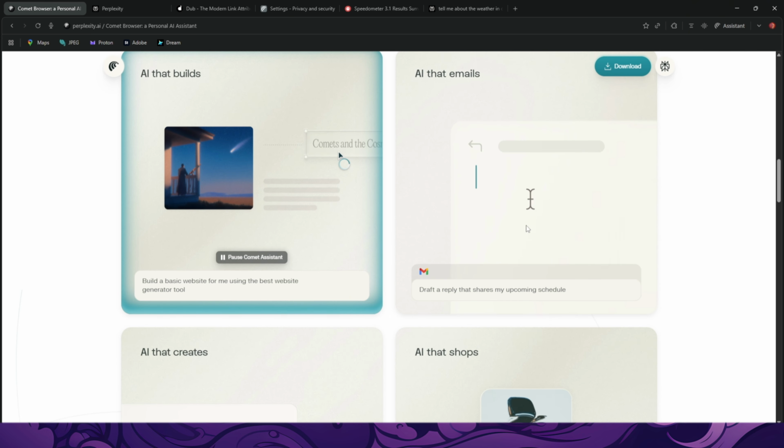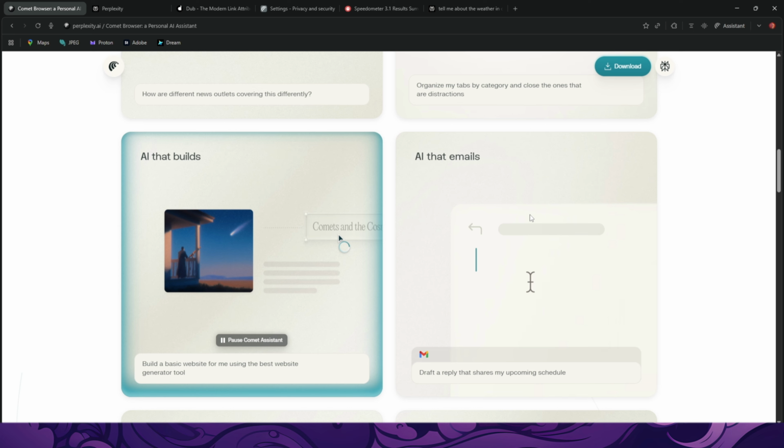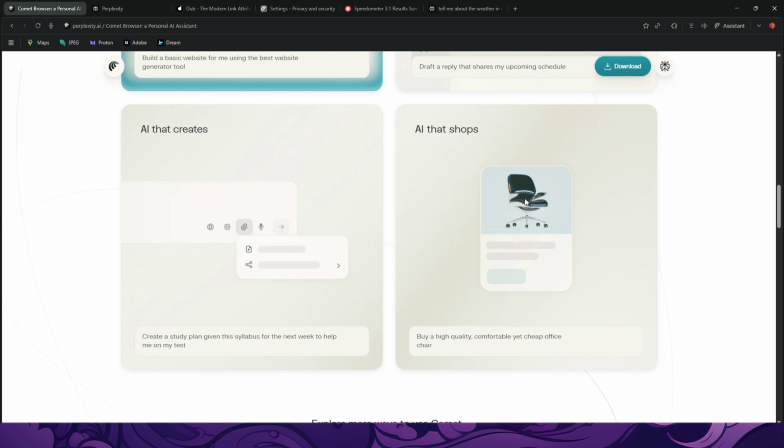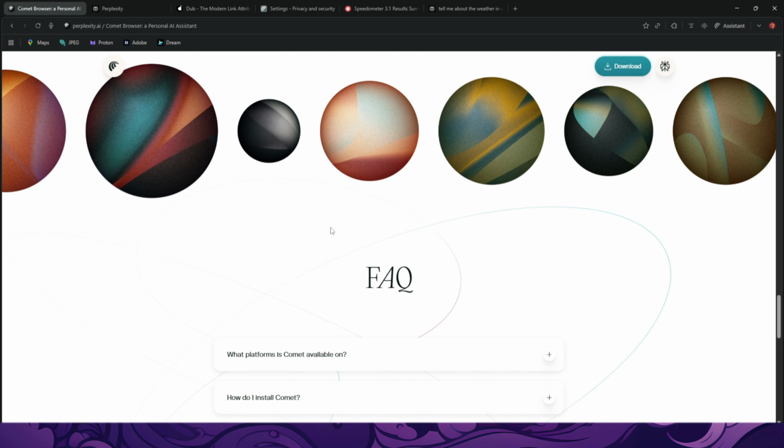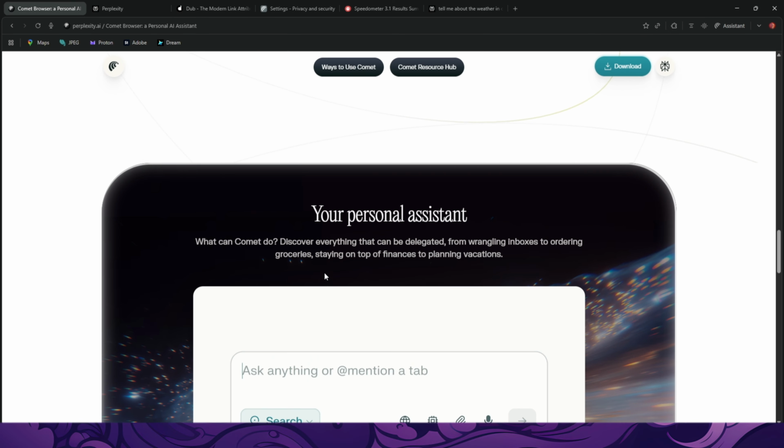And then they talk about email stuff here. Apparently you can also do shopping with it, and you can create a lot of things. So it's meant to be very convenient. Now, there's some other things.